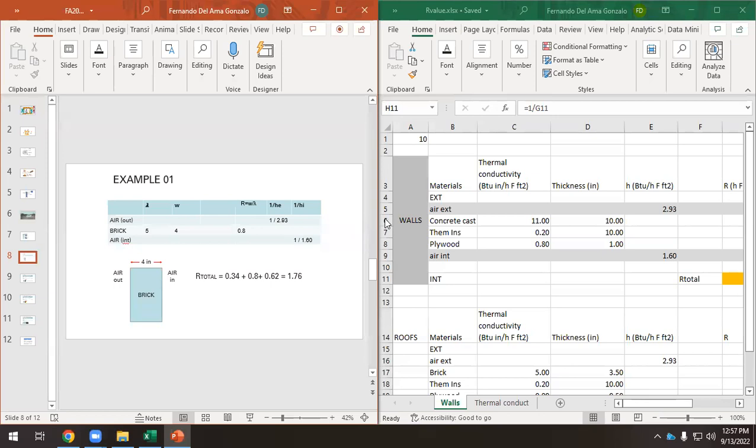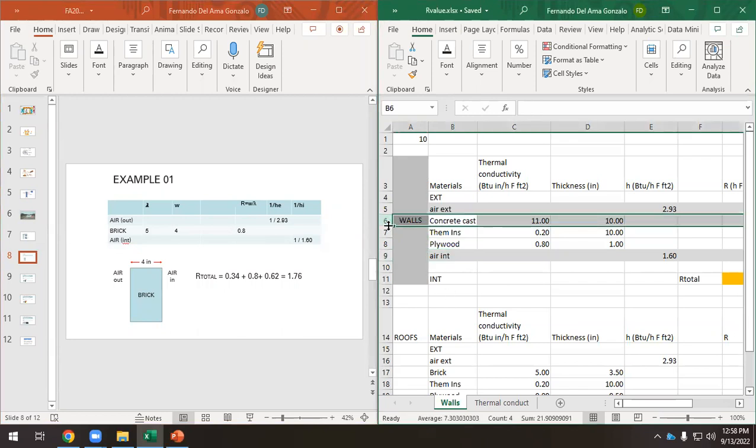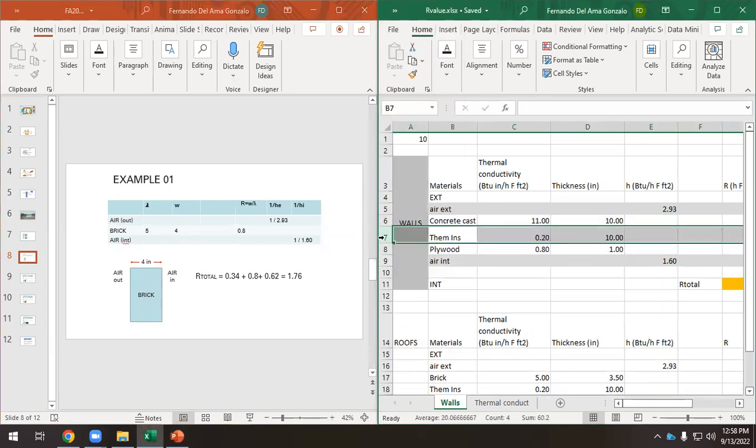If my wall only has one layer, basically I only have brick, I have a brick wall without any thermal insulation. I have to keep the exterior and interior air, and I can delete 2 layers.